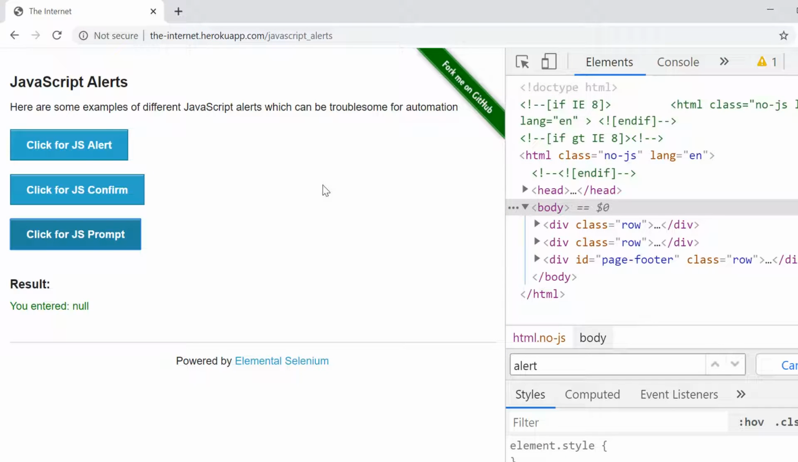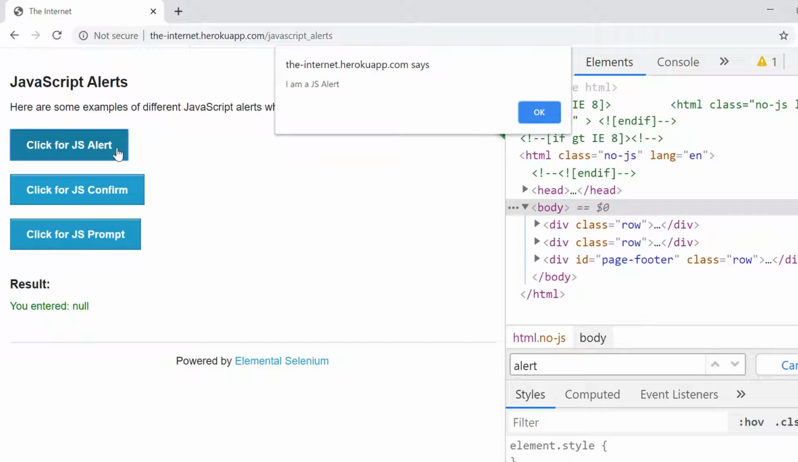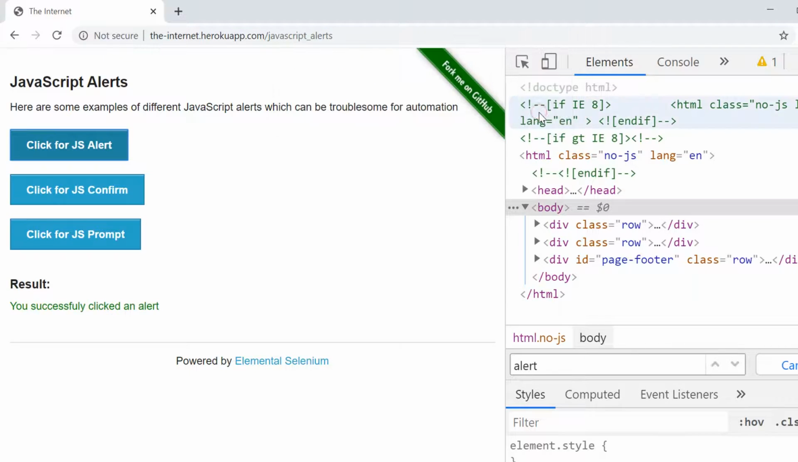So the next topic is alerts. We have three types of alerts in a web-based application. First one is informational alerts. In informational alerts, we have the text and the OK button. You cannot do anything except just accepting this alert. So you have only one button.